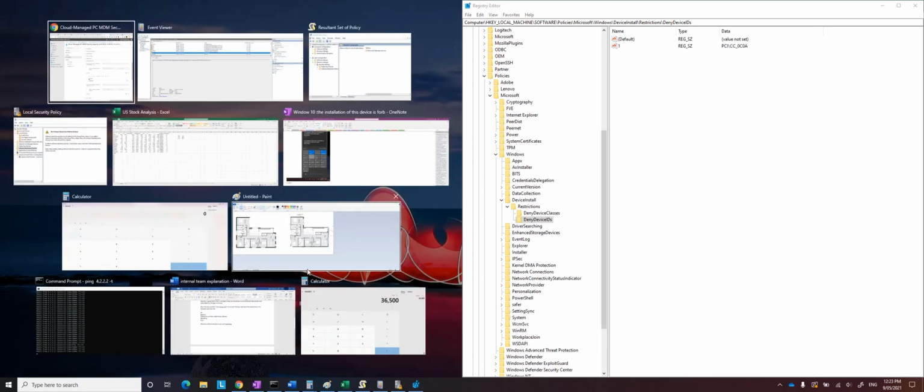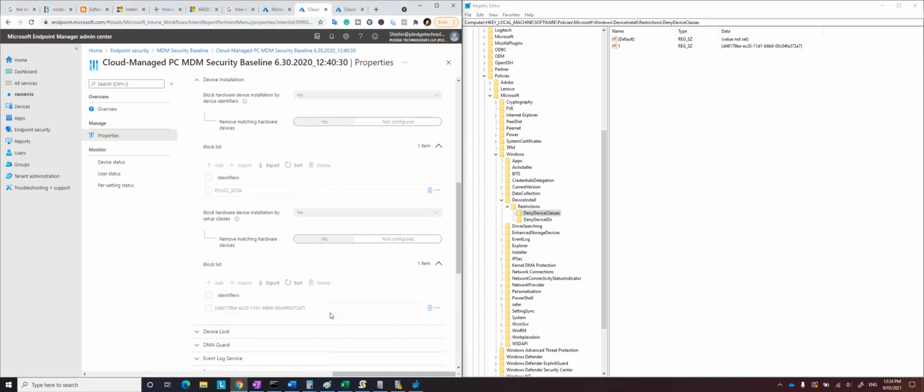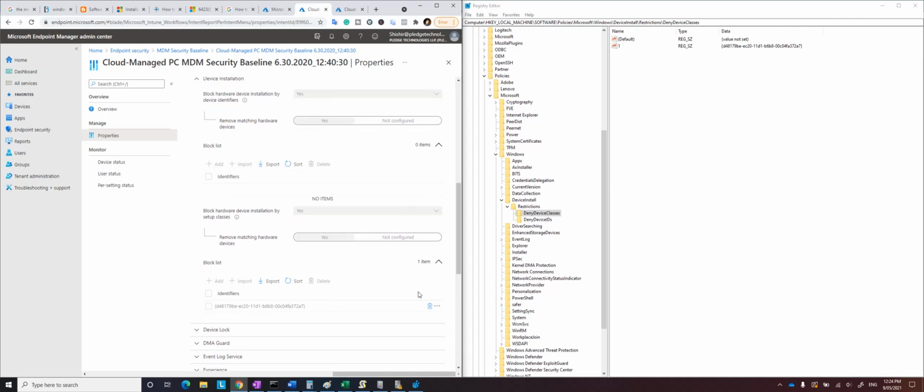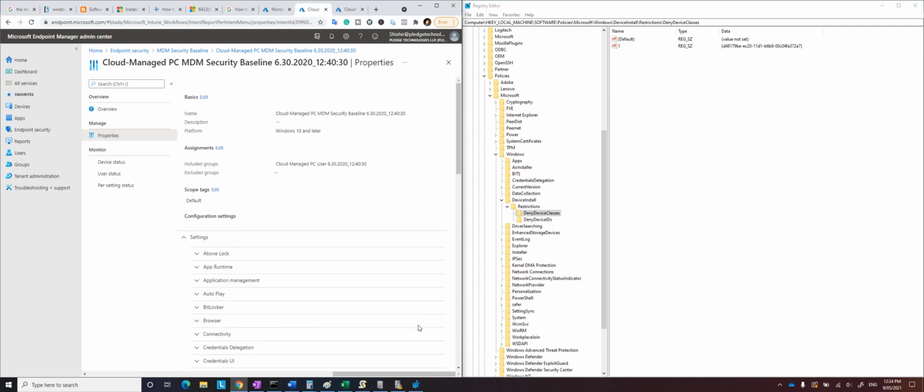Where is it? Yes. So here, deny device ID is PCI CC_0C0A. This is where this is coming from. And deny device classes is this D48 thing, and let's look at this. This is where it is coming from. So these are the settings which I need to remove. I'll go ahead and try to delete them. So I deleted them. And is there a save button? Apparently not.